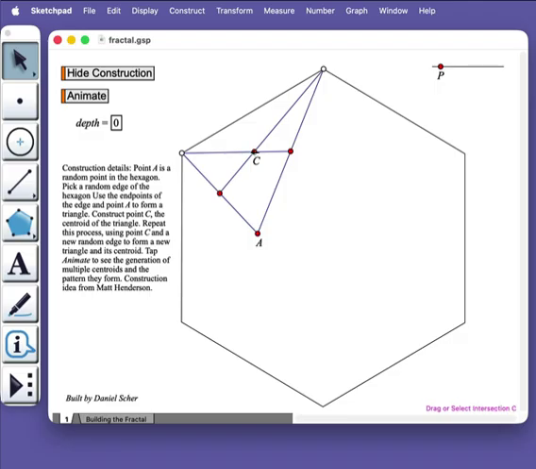We then start with point C, and we pick a new random side of our hexagon, and again construct a triangle, and again construct its centroid. And we repeat that process using the centroid and a new random side of our hexagon to keep constructing more centroids. And what we'd like to see is, if we plot all of these centroids, what do we get?